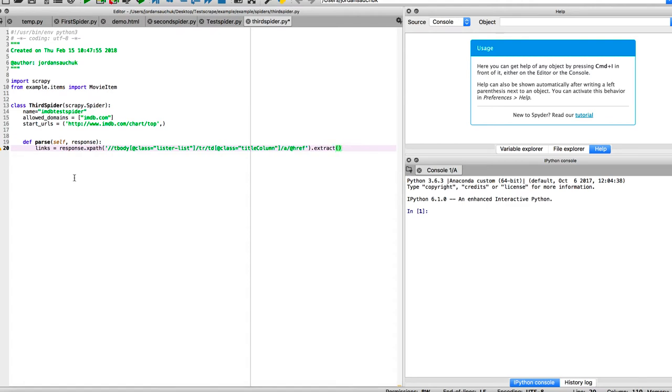Okay, so let's take a look at this right now. We haven't set it for use yet. Here, we're setting the keyword links to equal the response path of the XPath. And if you go in the inspector, you can find the class, the title column, and you can explore through this further.